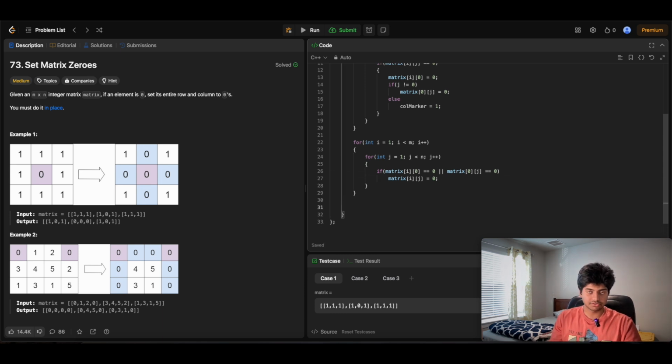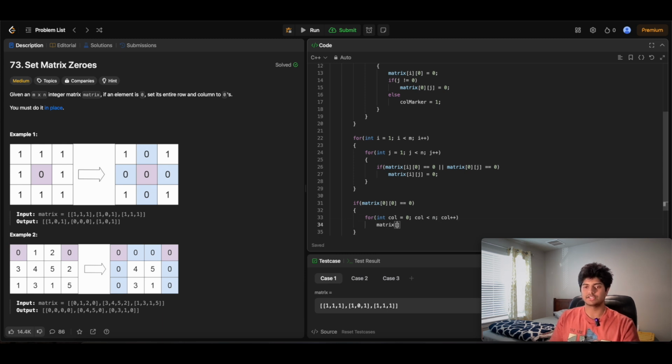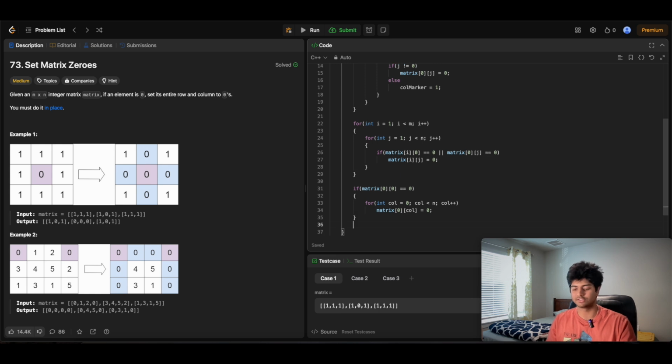Now we deal with the first row. If the first element is a 0, then we need to make the entire first row all zeros. So check if the first element is a 0. And if it is, we need to initialize our columns. Column is going to be less than n, and then column plus plus. And we're essentially going to change the entire first row to zeros. Remember, we don't do the column marker first because that essentially changes our row hashings. If that changes, then we don't know if this is actually correct, and it could make more of the elements 0 than it needs to.